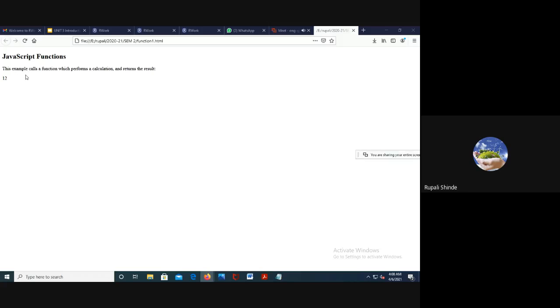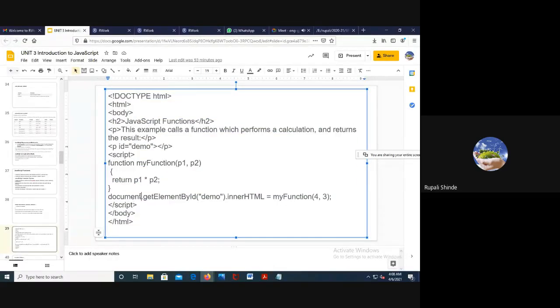Okay, what they have given here, this example calls a function which we have to specify into the h2 tag. In the before scripting, just for your information, JavaScript functions are included into the h2 tag. Then we have written the statement, that is this example calls a function which performs a calculation and returns the result, and the result is 12, which is going to display on the screen with the help of the document object. In this case, this document is nothing but the object. With the help of that, we are going to display the content or display the result on the screen.